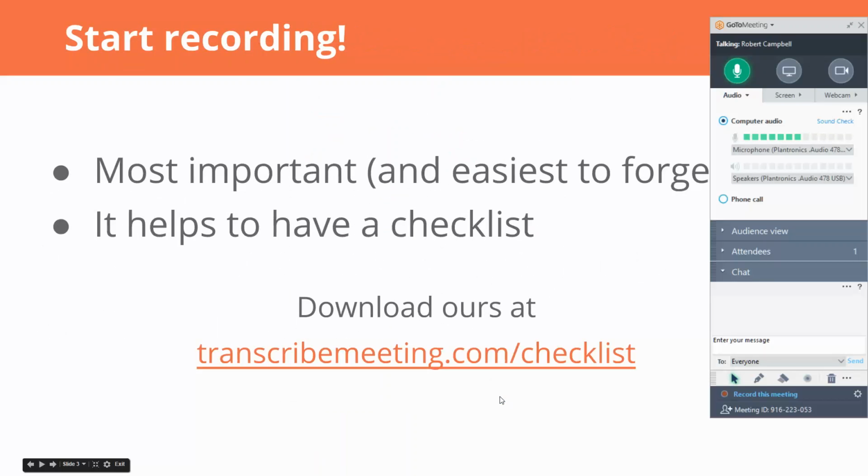So the most important step beyond that, once your meeting starts, is to actually start recording. And again, it's down here, this button. It's easy to forget that in the heat of the moment. It helps to have a checklist.